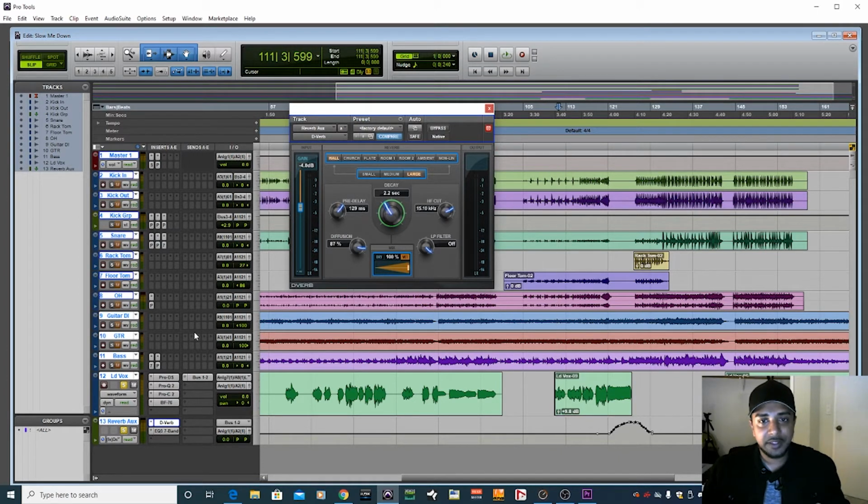So I'm going to play the song in tandem with the rest of the instruments as well, and I'm going to find an area that I like.